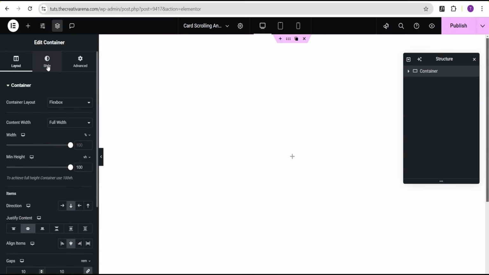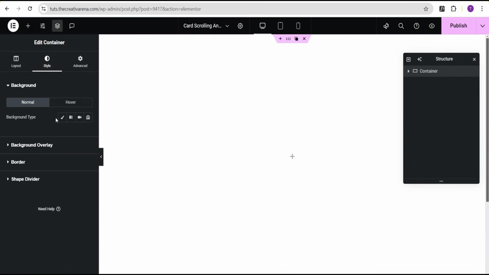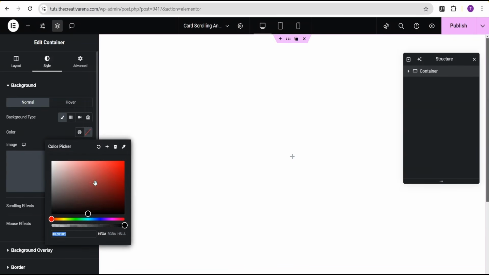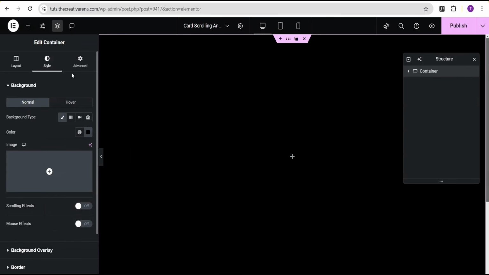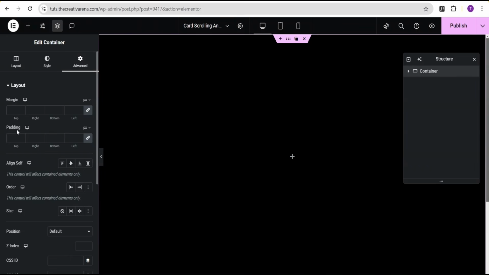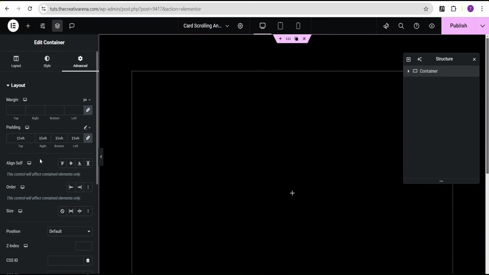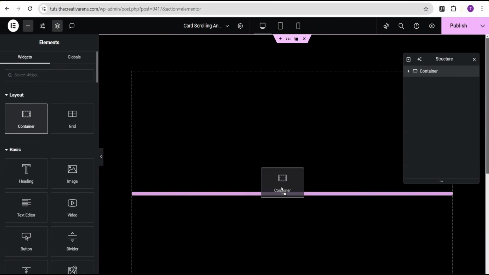I'll go to the style option. For the background type, I'll set it to classic and then give it the background color of black. Then I'll go to the advanced settings. For the padding, I'm going to set the unit to custom unit. Then I'm going to come over here and give it the value of 15 VH all round. Okay, now I'll come over to our element area and drag a container and drop it here.